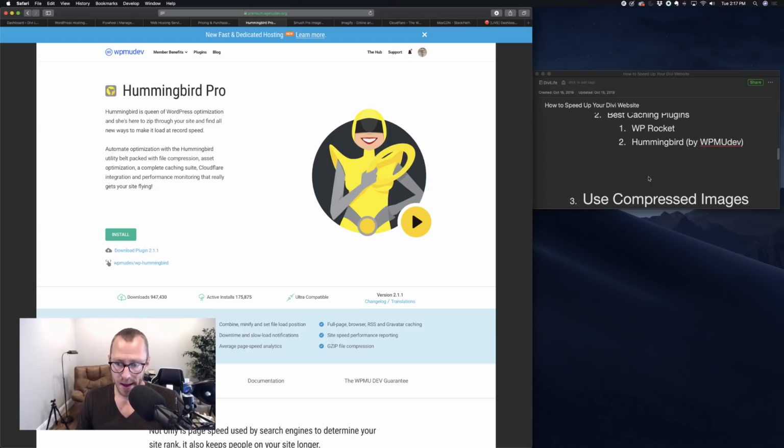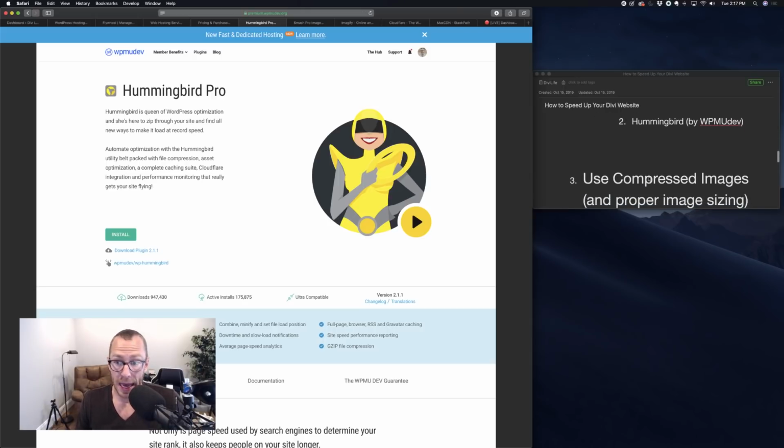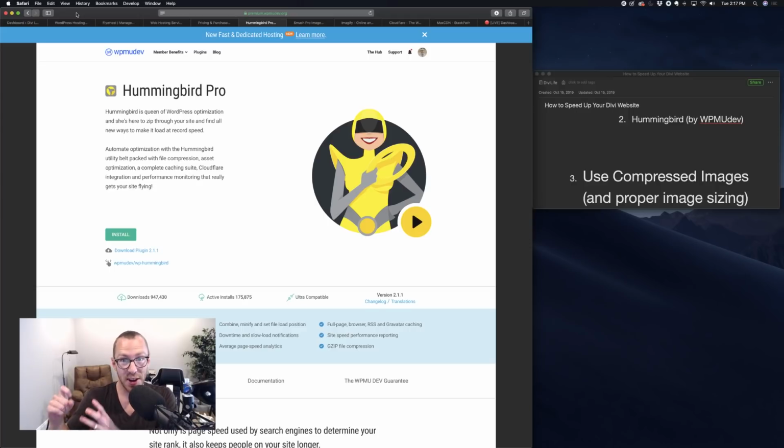Super, super important. The next thing on the list is use compressed images, and proper image sizing as well. Now, if you are getting images from clients, for example, even if they're sending you images from their iPhone, chances are they're going to be 3,000 pixels wide or more, and they're giant images. Not only do they not need to be that large in terms of width and height, but they also have a lot of extra things baked into the image that don't need to be there.